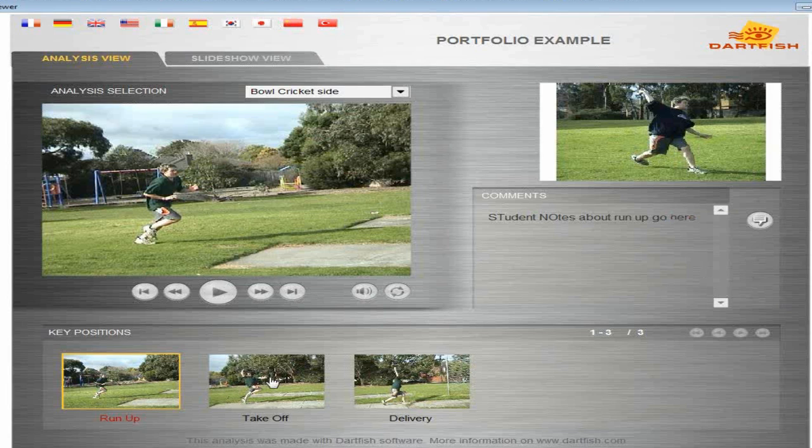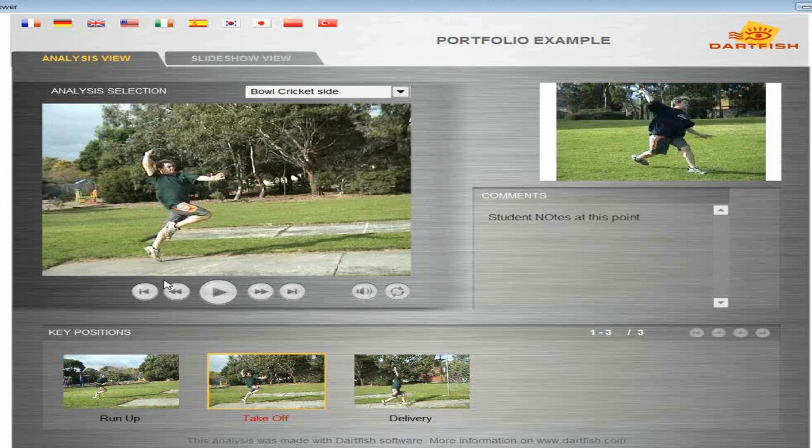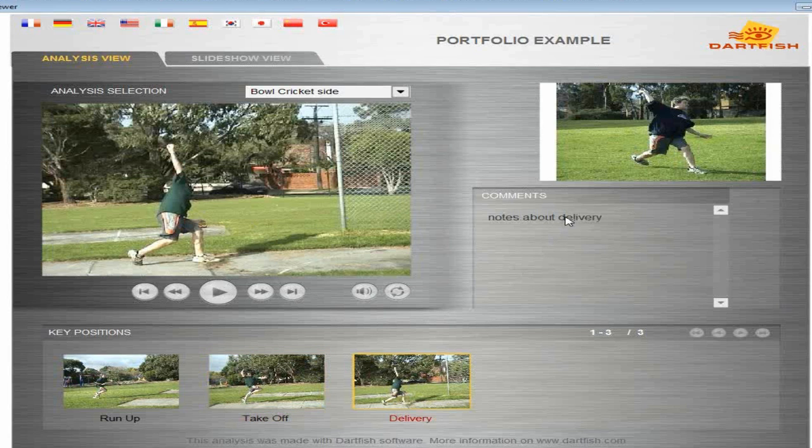Then I've got this takeoff, and again, it goes to that point in the video, and then the notes created about that point in the action appear here. So that's how you can get your students to create a little portfolio of work. You can put multiple videos in there. You don't just have to have the one.